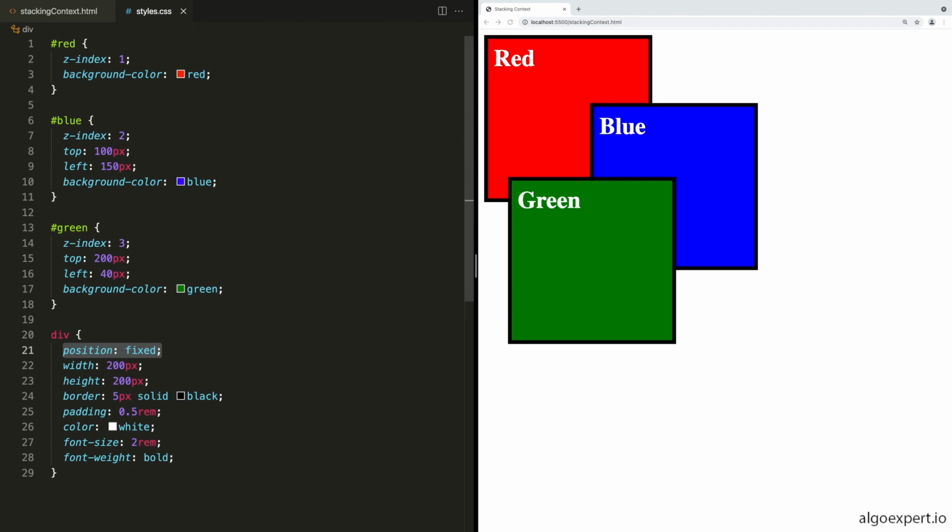So a stacking context is a grouping of elements on the z-axis. And in this case, each one of these is acting as its own stacking context because red, green, and blue are all position fixed, which creates a stacking context for each one. And then the z-index says how high up on the z-axis the stacking context is. So right now, the green stacking context has a value of 3, the blue stacking context has a value of 2, and the red stacking context has a value of 1. And when each of the elements has its own stacking context, this is sort of what you expect.